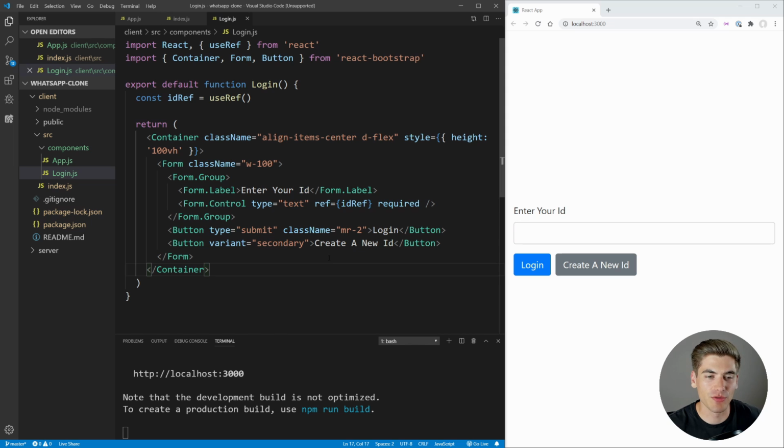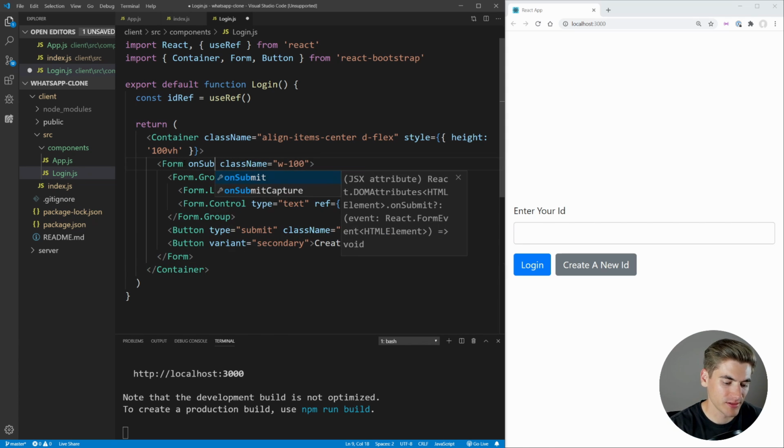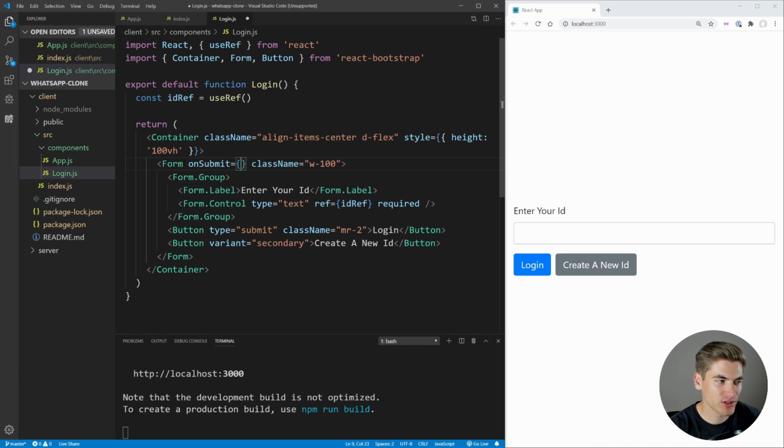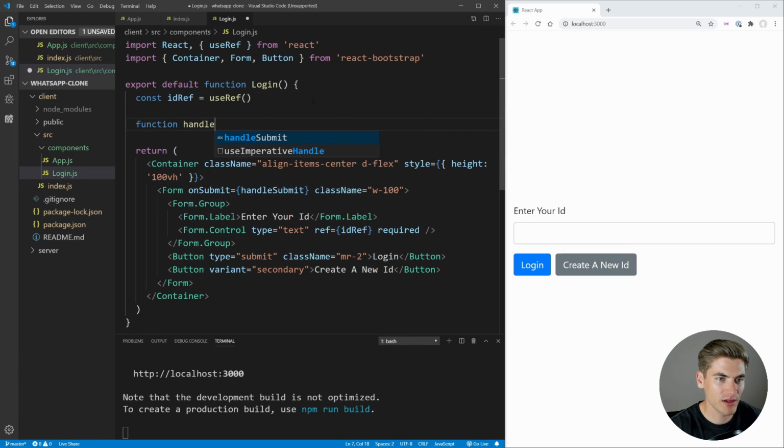Now, the next thing that we need to work on is what happens when we actually submit our form. We can come in here and say on submit is going to be equal to some function. We're just going to call this handle submit. And let's just create that function up above. If I can spell properly, there we go. Function handle submit, and it's going to take in the event from this.